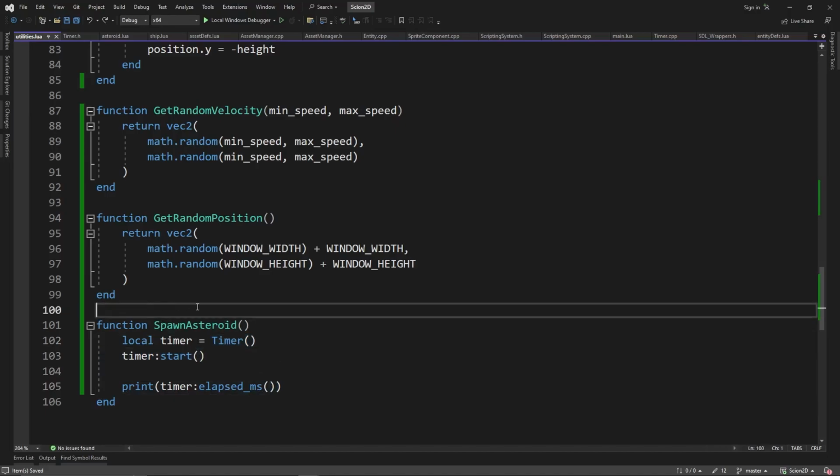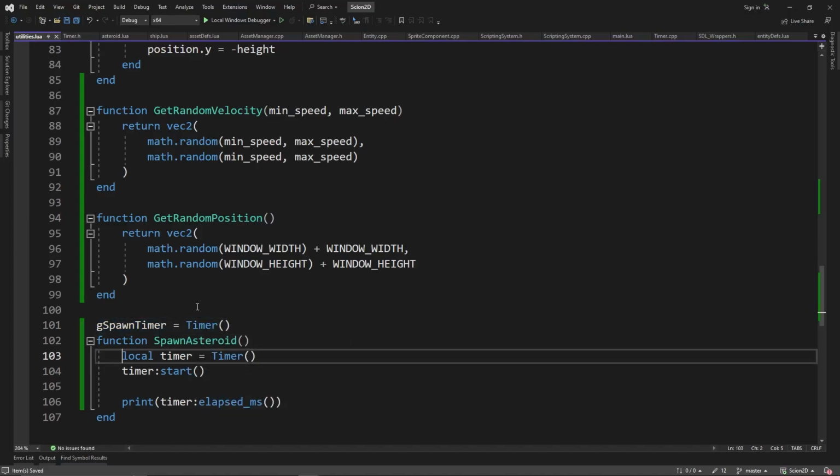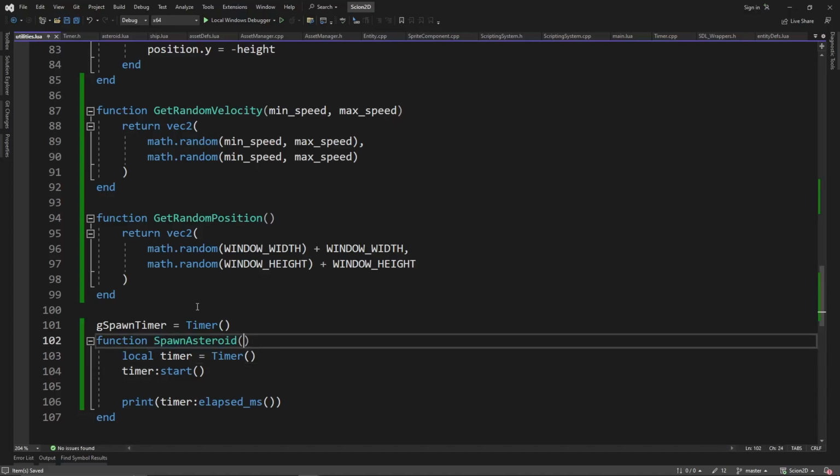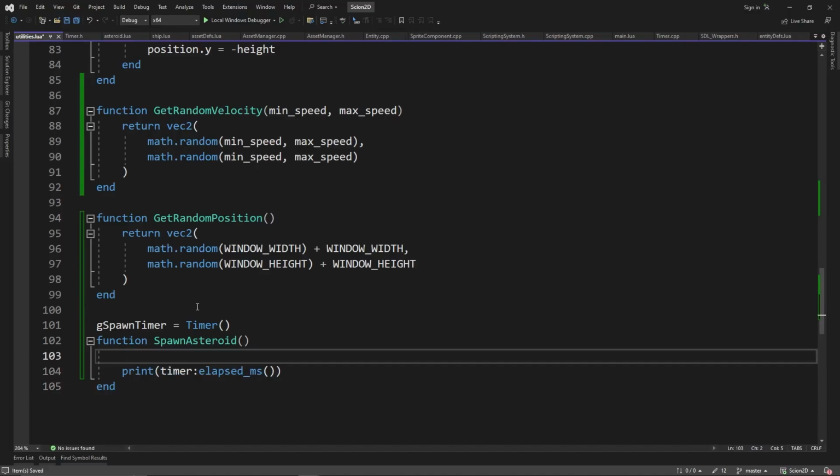So what we're going to need to do is actually create like a global, and we'll call it spawn timer. And that's equal to timer. And inside of here, you can take in a timer if you want, but this is what we'll do. And we'll just say G spawn timer start.